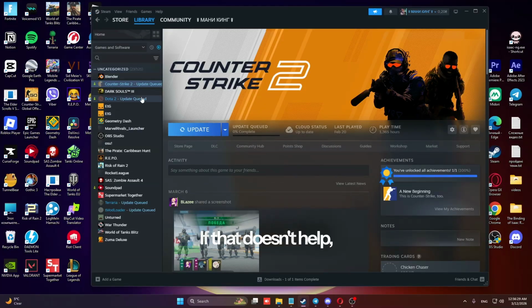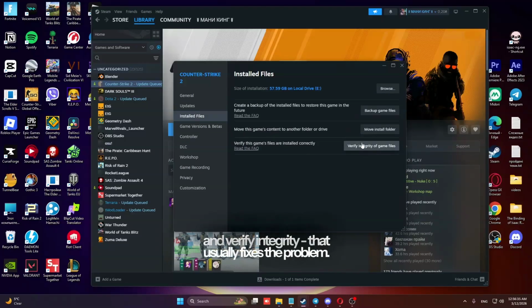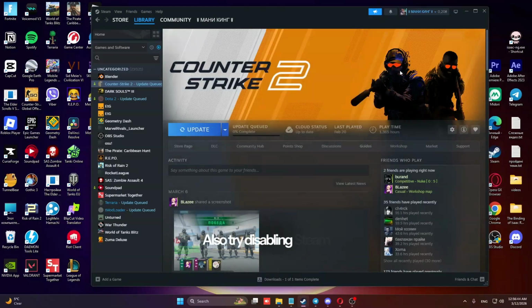If that doesn't help, right-click the game, go to Properties, Installed Files, and verify integrity. That usually fixes the problem. Well, that should fix it. Also try disabling Steam Cloud or reinstalling the game.